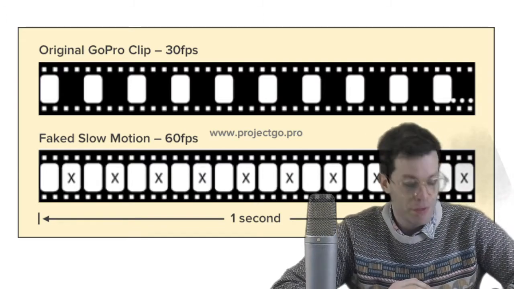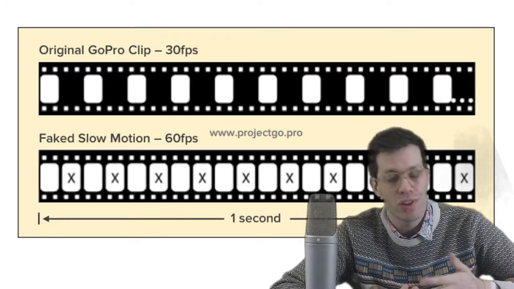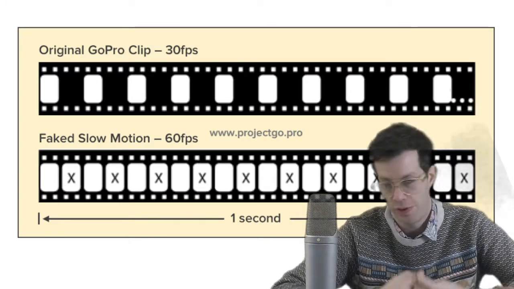So you want to try and avoid that if you can, because you're fabricating extra footage and it's never going to look as good as if you just filmed it properly in the first place.